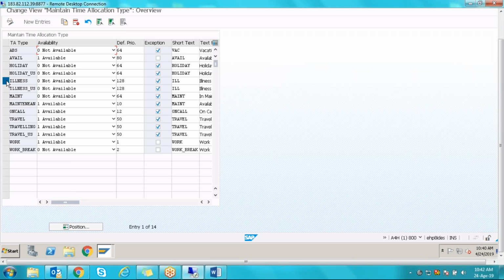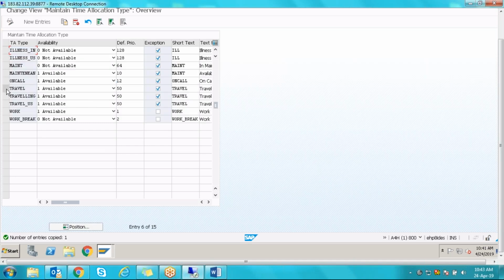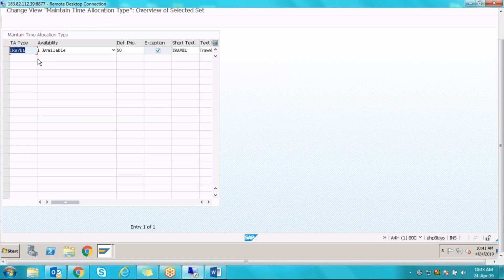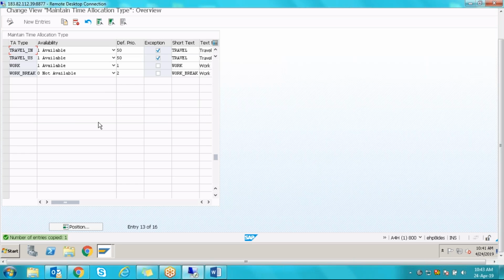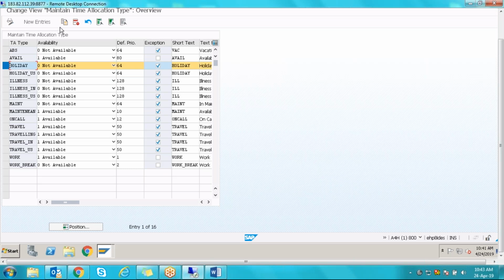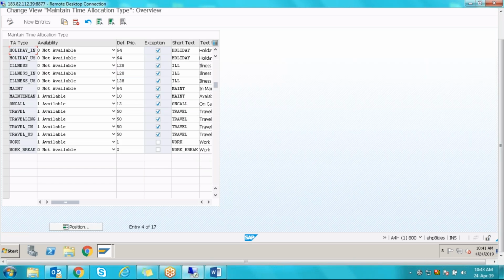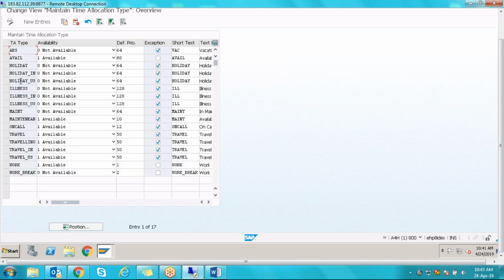Okay, copy, defined. So we will take illness IN for India. Okay, so define this, travel, means I'm defining for my country India. Okay, now again what I will do, take holiday, holiday India.